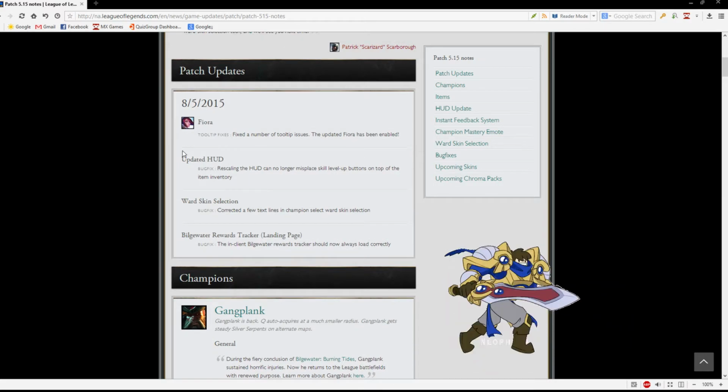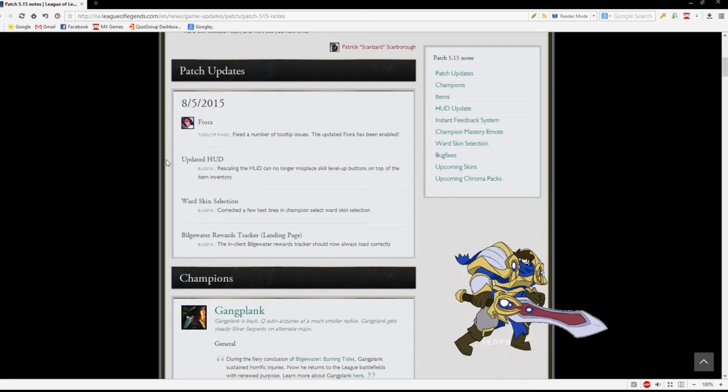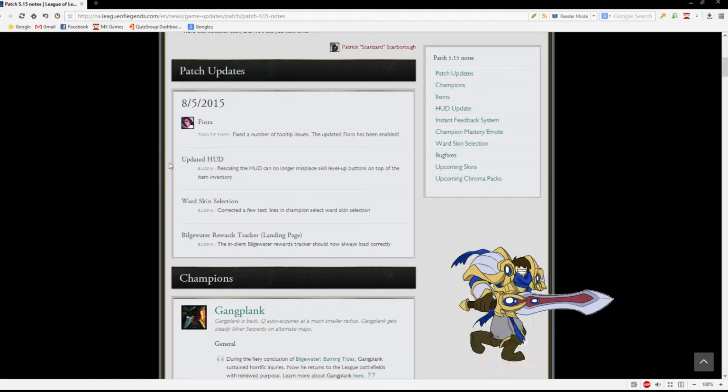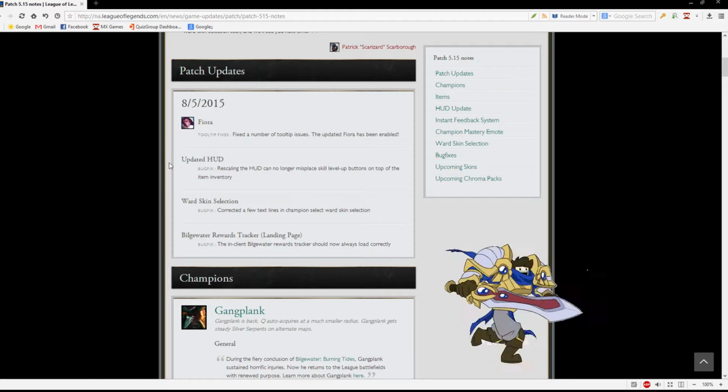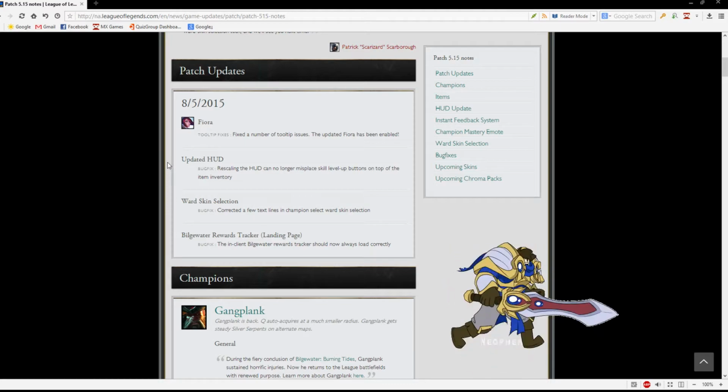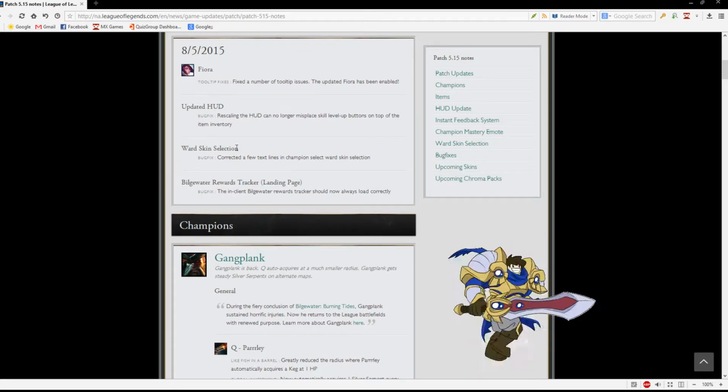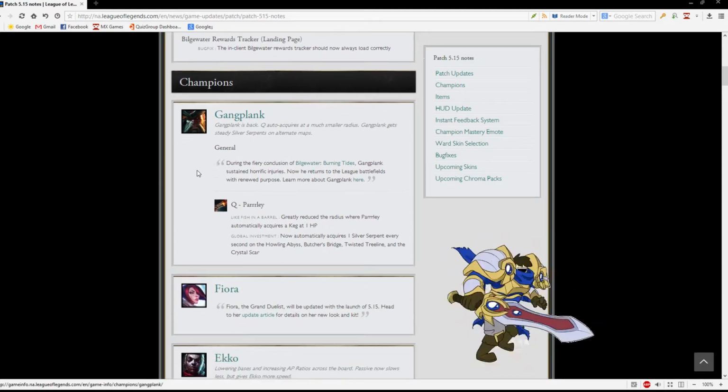And now the HUD is updated again. Expect more updates for the HUD in the future. I'm pretty sure Riot will do different things for that. And the Bard skin collection, we don't really need to talk about this.